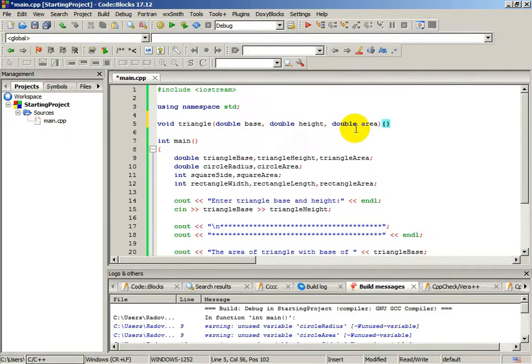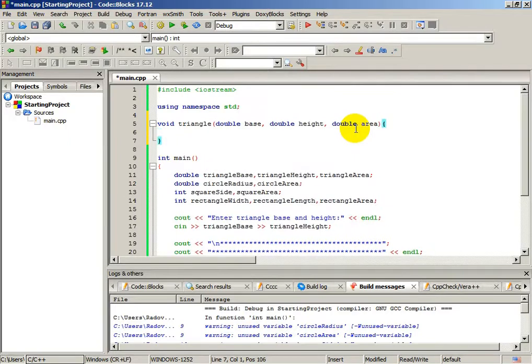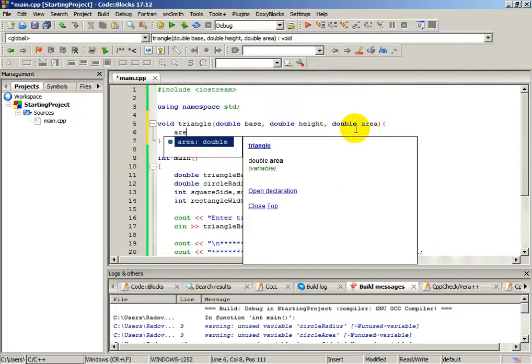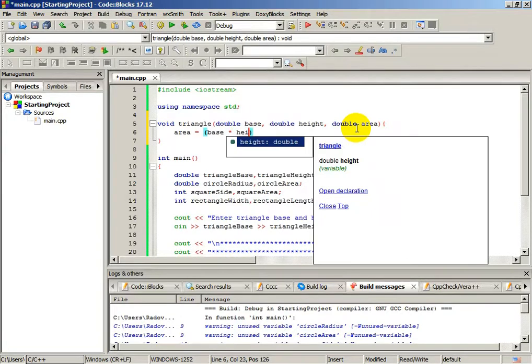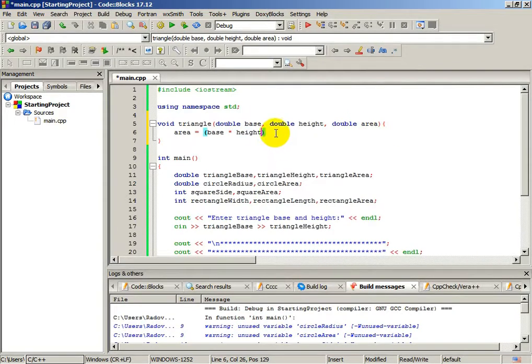and we will need a formula to calculate the area. We will use a formula. Area will be equal to base multiplied with height divided by 2.